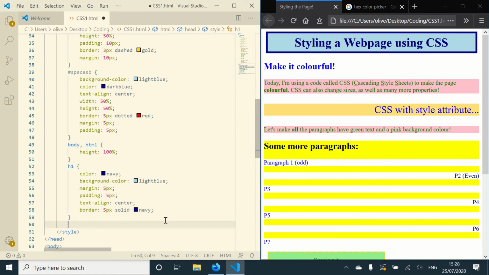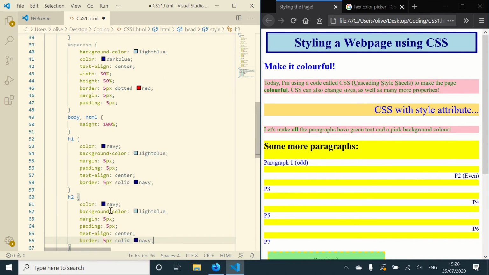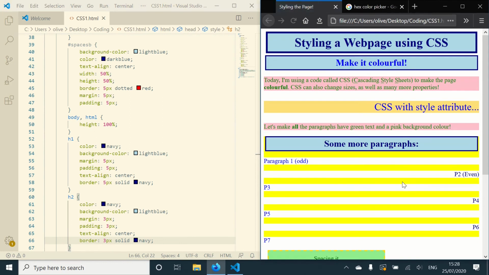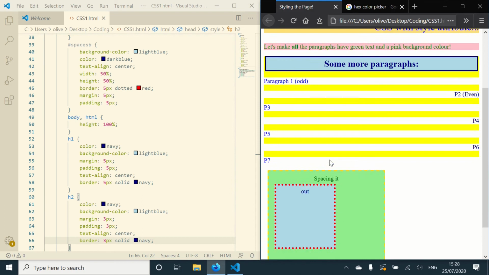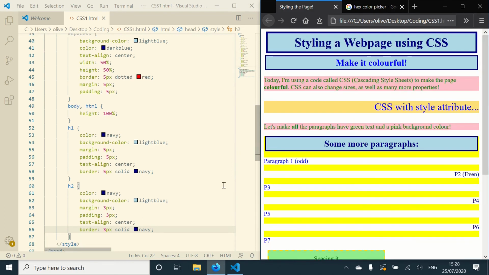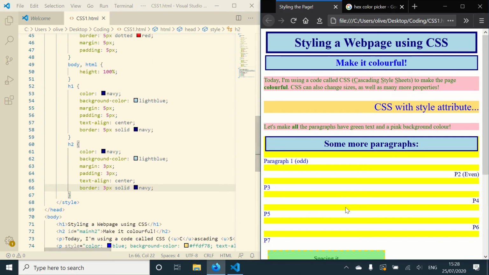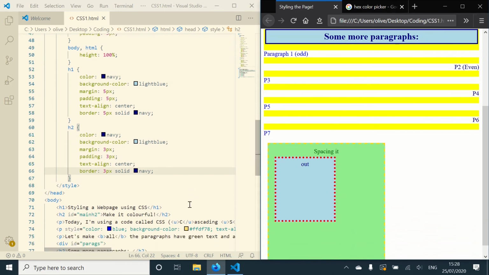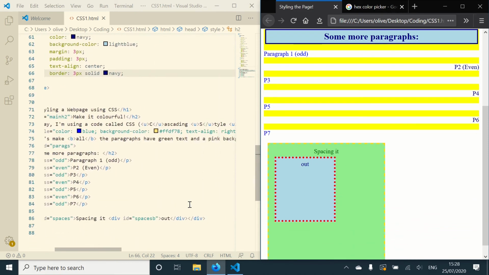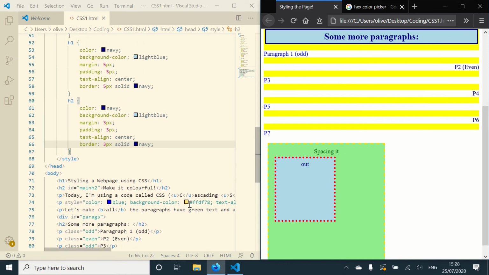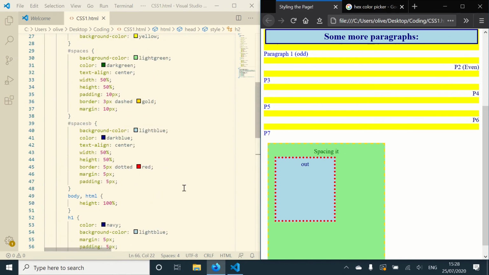So we've done a lot. I'm now going to add something for H2. It will be the same as that, except the margin, padding and border width will be 3 pixels rather than 5 pixels. So it'll look very similar, except you see the spaces are slightly different. All H2s will be put like that. The top H2 has an ID, which means that it will be the normal blue that is specified in the ID, because the ID overrides the tag name.